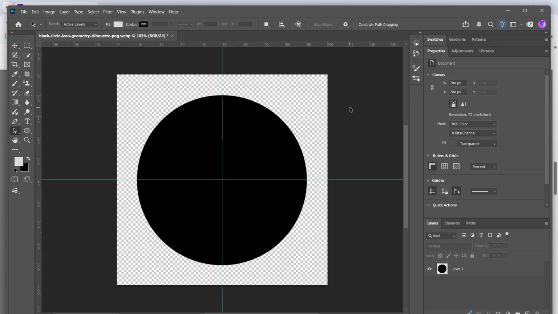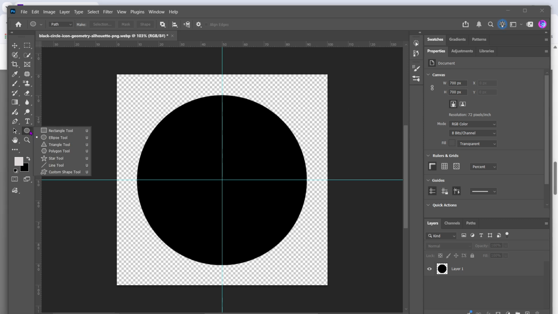Where these two guides intersect is the exact center of your canvas, and that will help us build a perfectly centered circle. Next, select the ellipse tool. In the options bar at the top, make sure the tool is set to path mode, not shape or pixels. This is important because we want to type along a path rather than fill a shape.